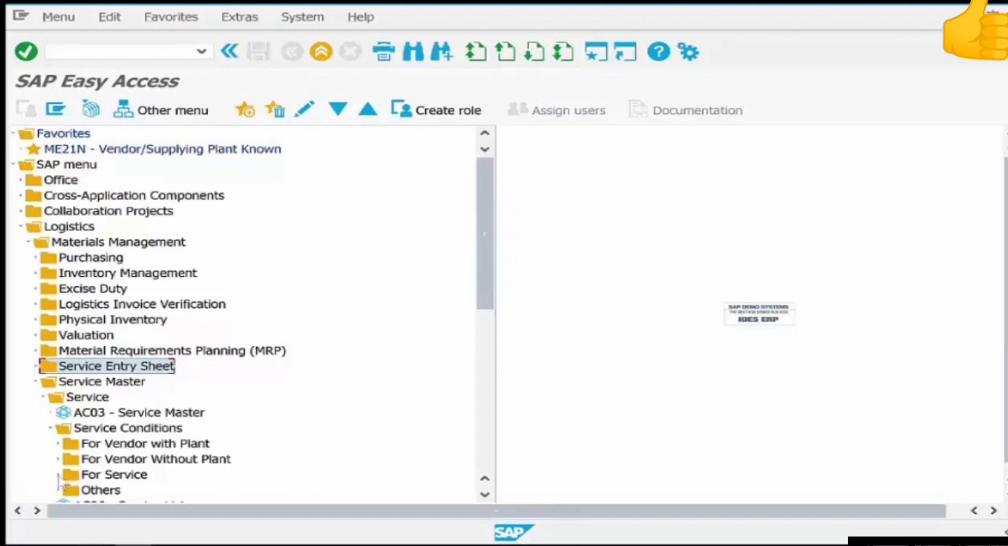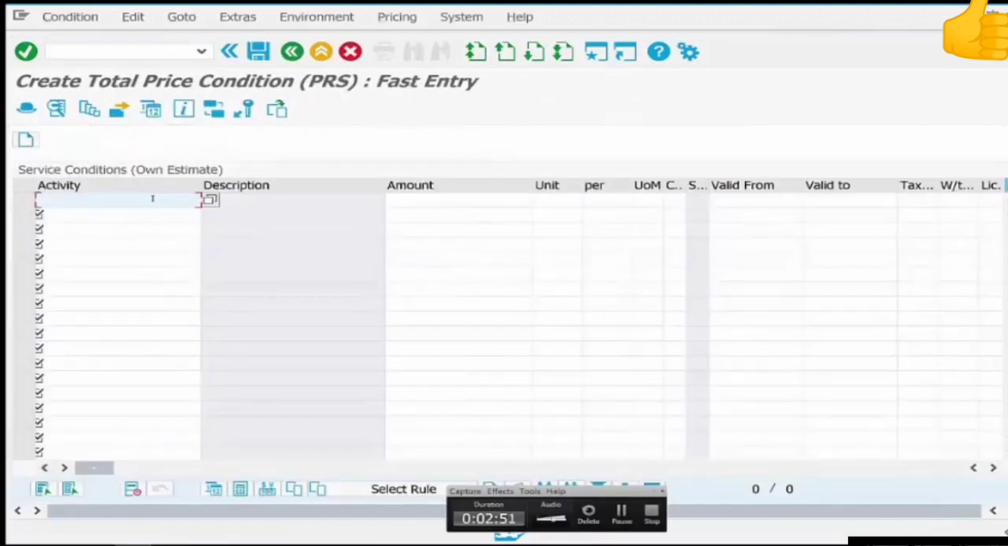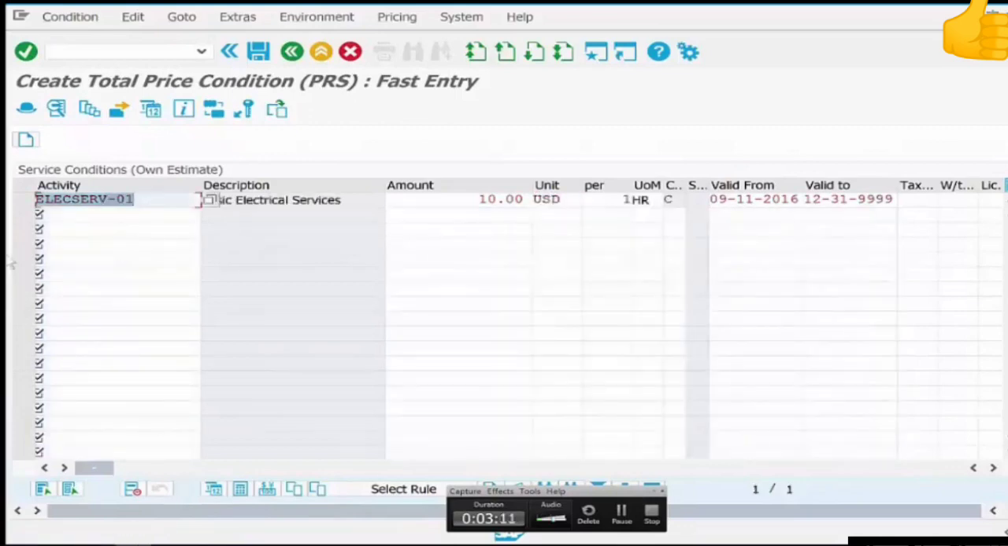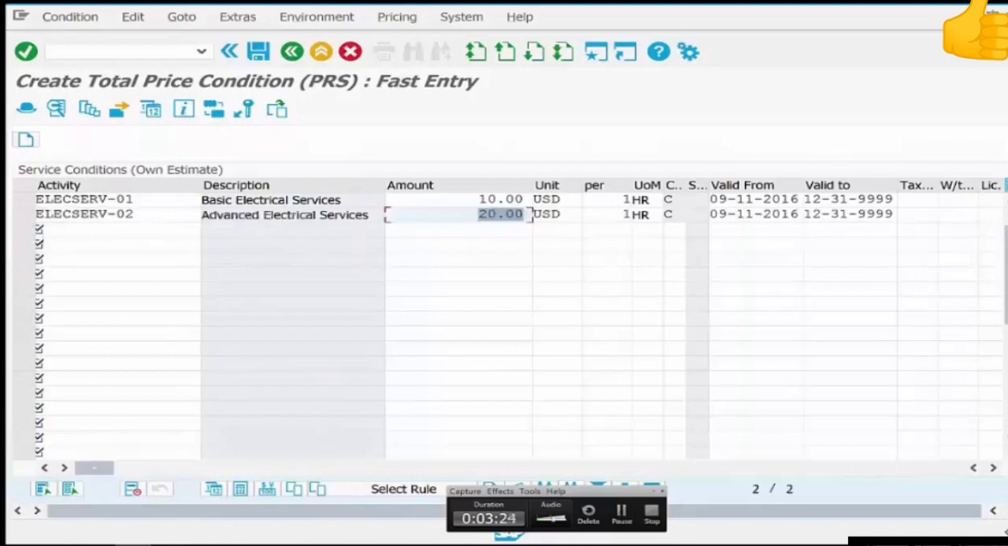So let's see how we do that. So go to service conditions and click on add, and over here you could enter the materials or services. So elect serve 01, the amount is $10 per hour, and unit is USD, and electric service advanced is going to be $20 per hour, and labor is going to be $10 per hour, right? You can save it.